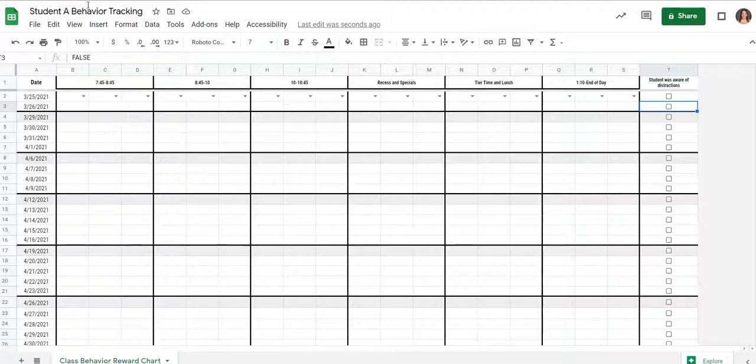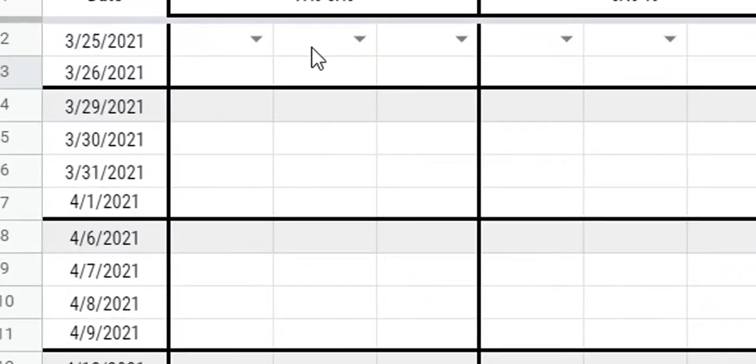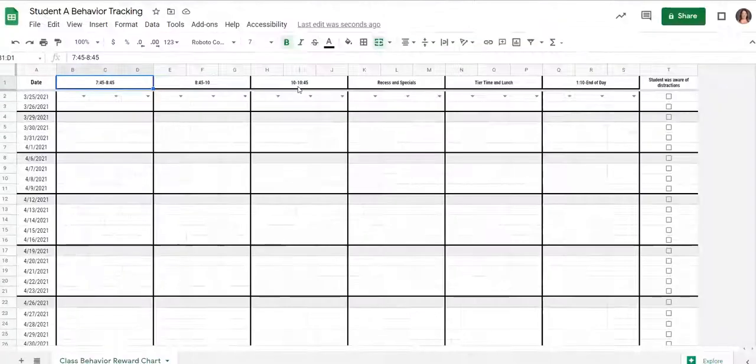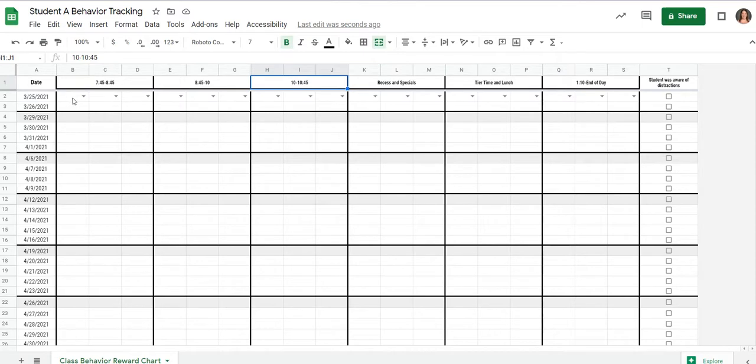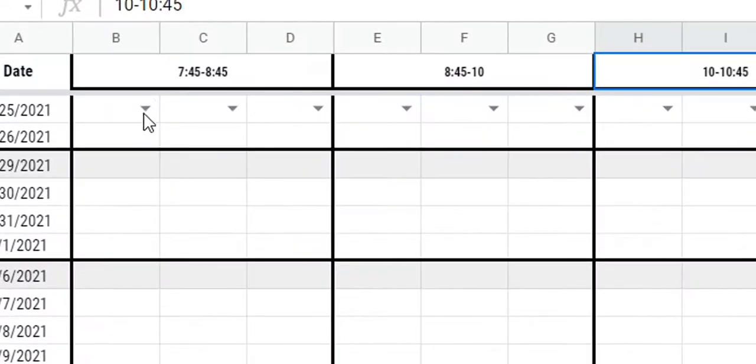I've set this up for one student only. So on the left are the dates, and then I have it split up by like 1 hour to hour and a half chunks, kind of naturally throughout your day. And so then each chunk has an opportunity for 3 behavior tracks that you can look at.